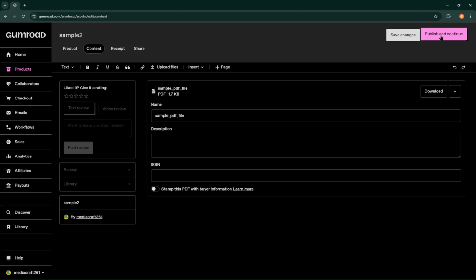Once I click publish, the product goes live on Gumroad, and now it's ready for people to buy and download. So the whole process is really just creating the product, setting the basic details, uploading your file, and then publishing it when everything looks right.